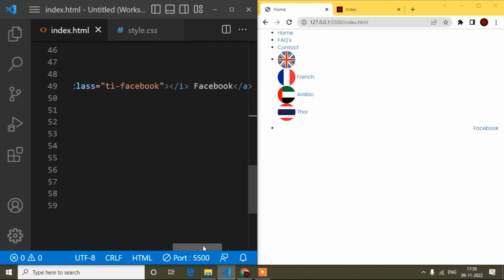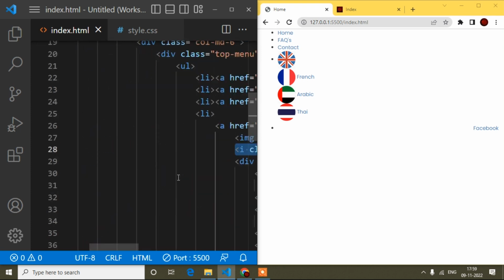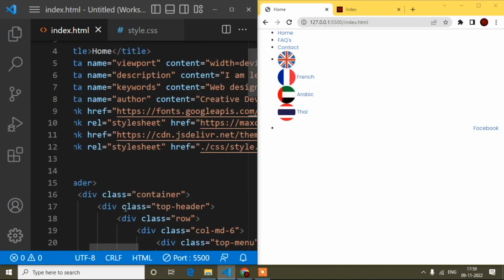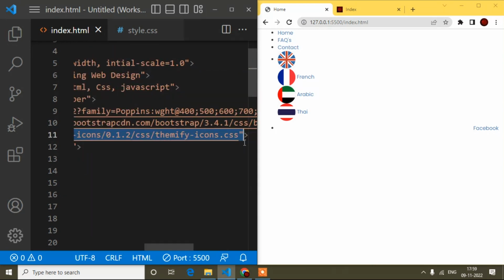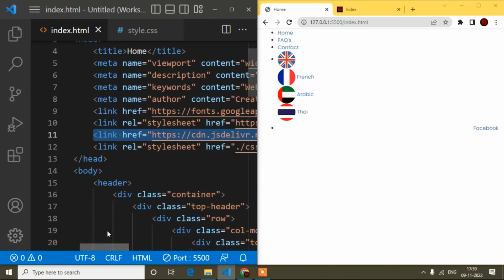Okay, so the icon is not displaying because I did something wrong. Here I will go to the top, and in the link of Themify icons, this is the Themify icons link, you can see here. Always, you can see I have added the rel stylesheet when I'm adding any CSS link.